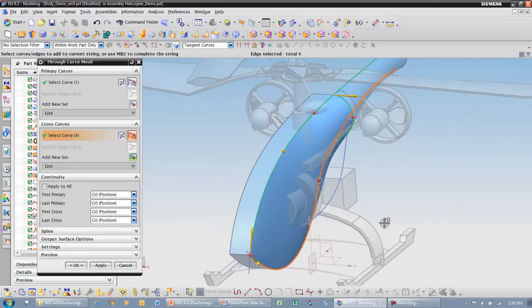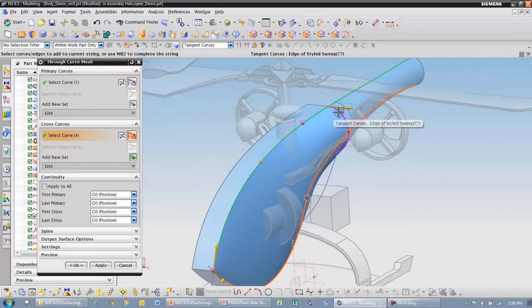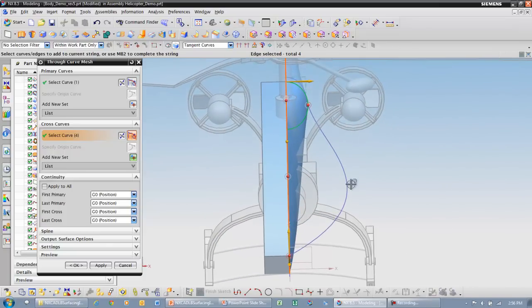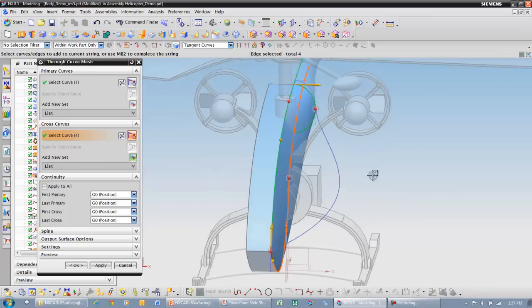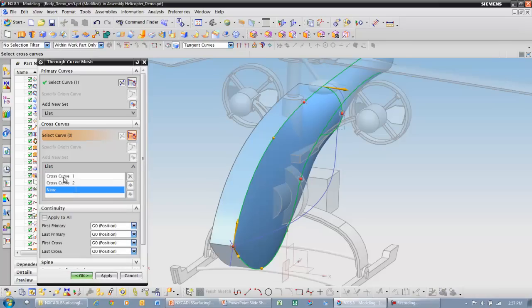And as soon as I have two cross curves, notice how it went from point to the styled sweep, from this cross curve to the bottom cross curve. Well, you'll see that I forgot to add the one that's actually given its shape on the side. So I'm going to add a new set. Now, if I look at the list, you'll see cross curve 1, cross curve 2 at the bottom, and then a new one which I'm going to define.